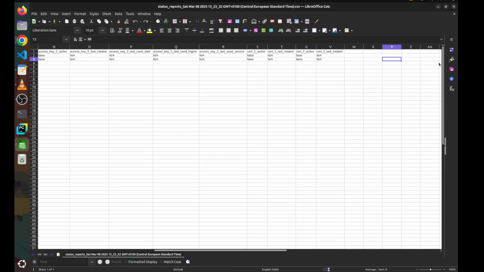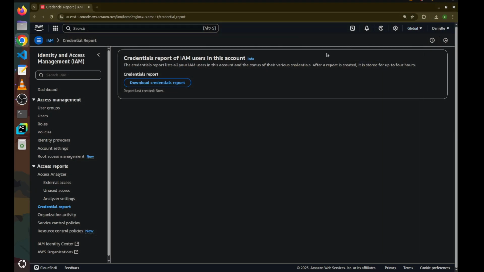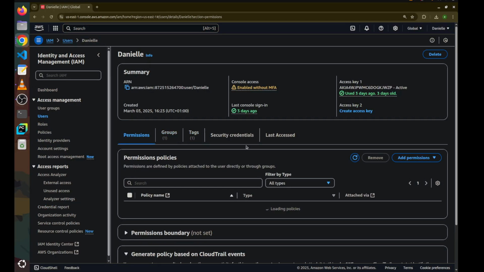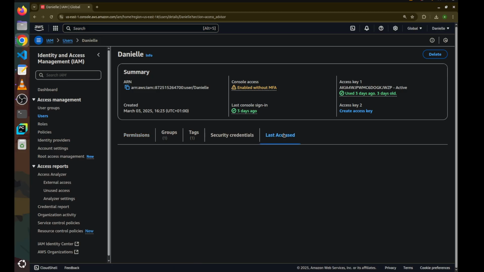Now, let's turn our attention to the IAM Last Accessed feature. To view this, I'll select my user account, Danielle, and on the right side of the interface, there's a section labeled Last Accessed. Here, you can see a comprehensive list of AWS services that my user account accessed, along with the corresponding dates of access.